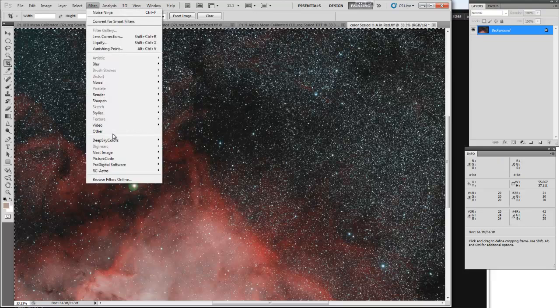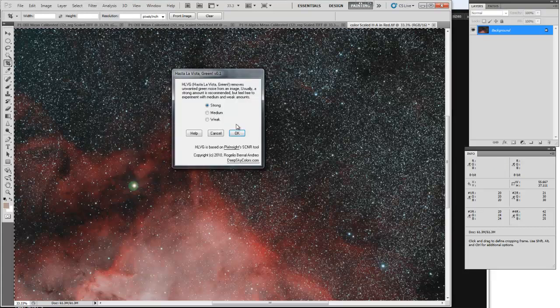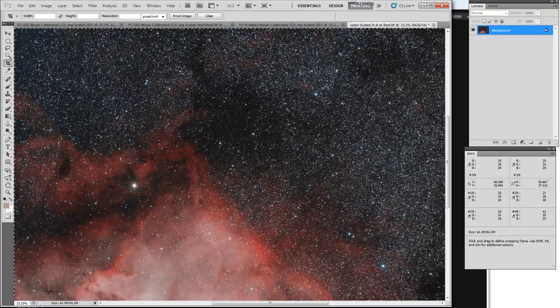We can run the Hasta la Vista green filter. And it takes that greenish tint out of all of our stars. So hasta la vista, baby. And that makes our stars look a whole lot better. And it got rid of most of that flare around that star, which I erroneously said was caused by the fluorite in the optics in the last video.